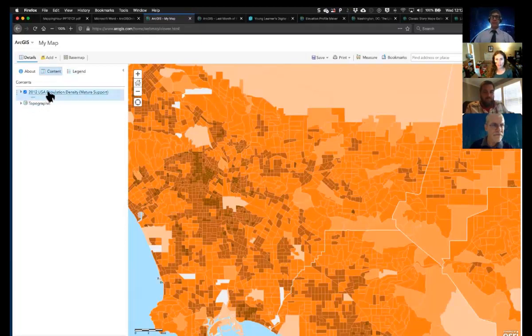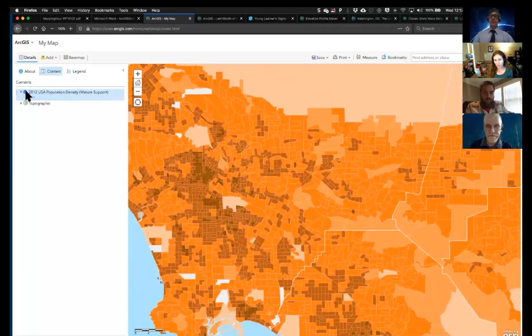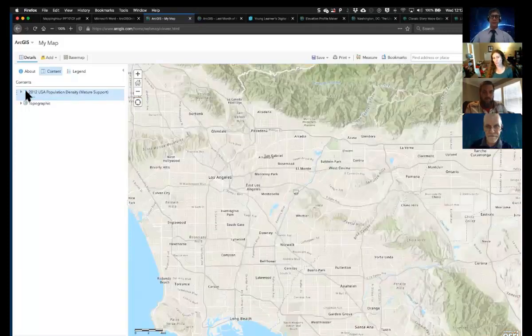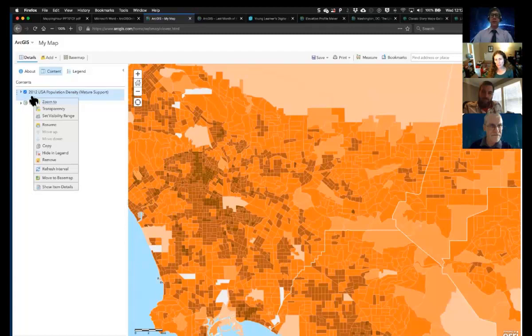So you'll notice with the layer, one thing you can do is there's a checkbox to the right of 2012. If you uncheck the little checkbox to the left, it goes away. Check it again, it comes back. So that's one way to see where we are. But another way is, see the little ellipses, the 3 dots there? Go ahead and click on those, and you'll see that the second option down is transparency.